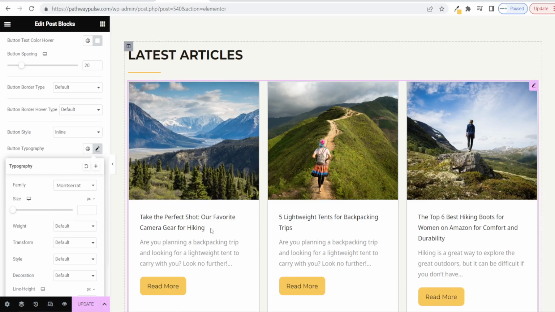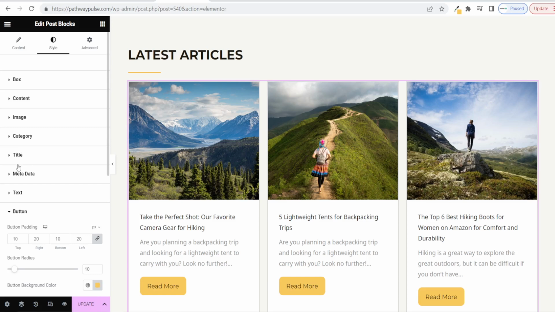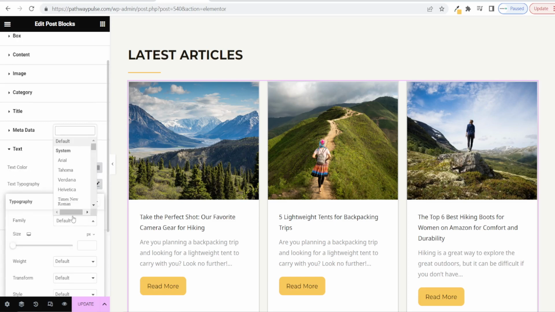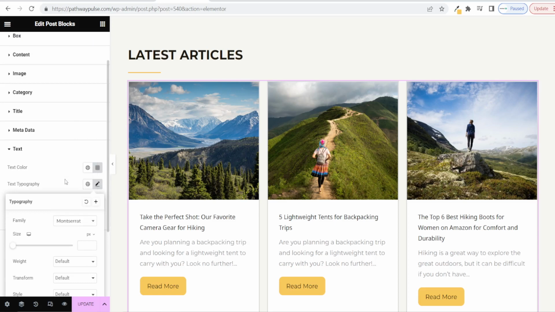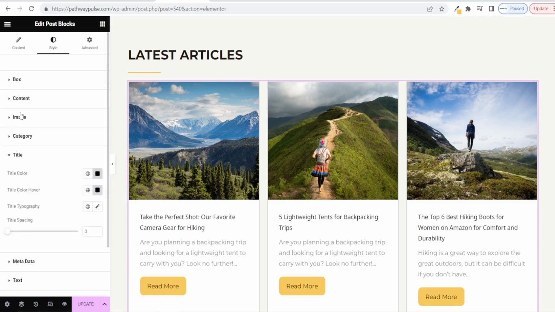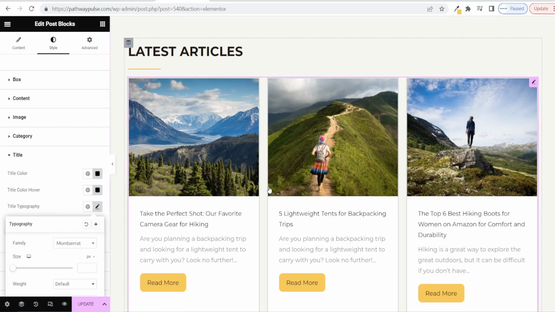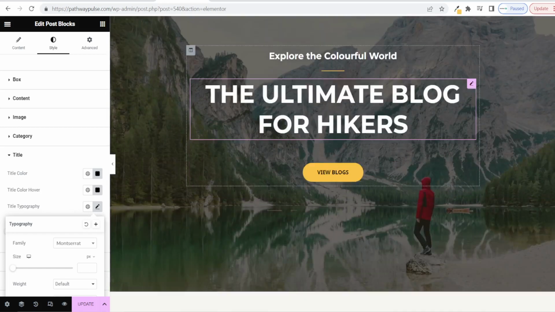The same with this area here. So if I click on this, we can scroll up, and where we see text, I can go to typography, and I can change this to Montserrat. Then I'm going to do the same with the title. So we'll come into title, we will see title typography, we'll go to family, and I will choose Montserrat like this. So now everything is matching the rest of my site.